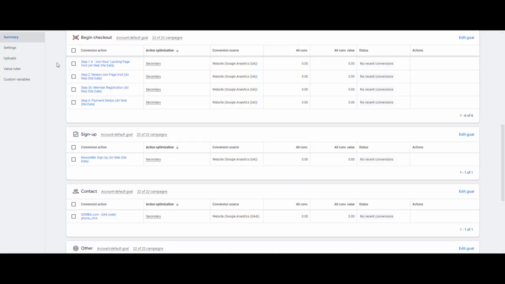Another way to think of this is that the steps it takes to get to your primary conversion should be secondary conversions. So in this example, you can see that we have step 1 through 4, which are the donation funnel, the different steps it takes for them to go through to donation. Step 1 through 4 are all set as secondary conversions, and then the donation is the actual primary conversion.